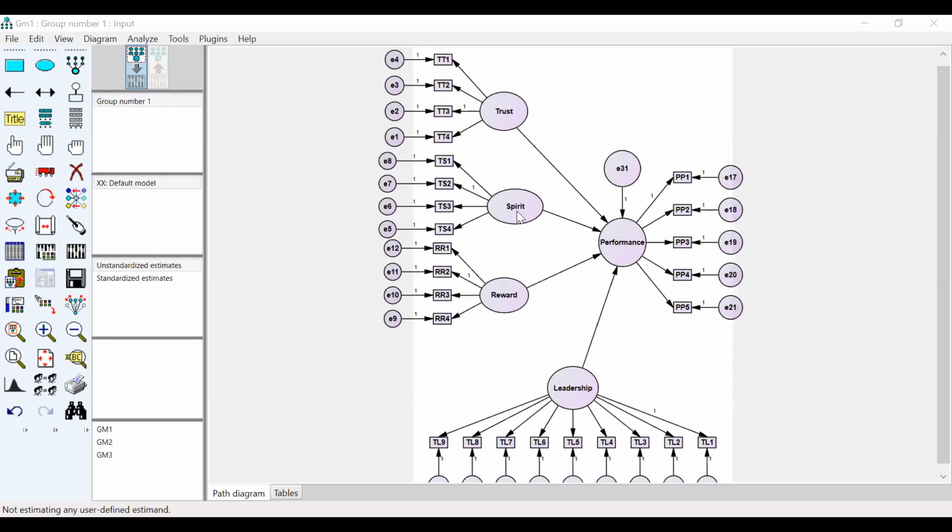Team Spirit has got items now. So now we know that these are the items that are measuring Team Spirit. So then we can take Team Spirit from here and then move it to this side. Are you getting it? Yeah, I've gotten it. Okay. Thank you.